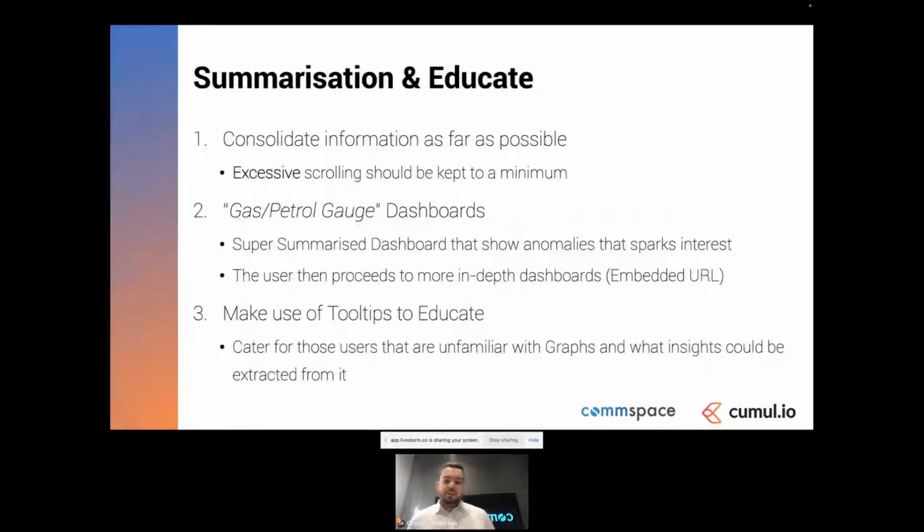Summarization is basically just consolidating as far as possible, making your dashboards not extensively long. So keep excessive scrolling to a minimum. Please note that the word excessive is highlighted. You'll always have scrolling in your dashboards. That's not avoidable at all, but just don't lead to infinite scrolling dashboards. It's going to be too much to take in.